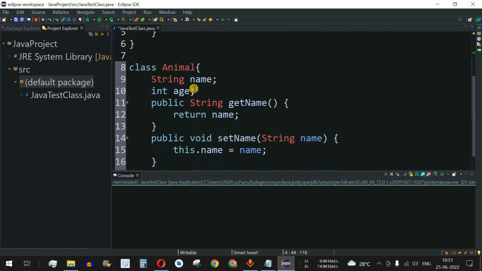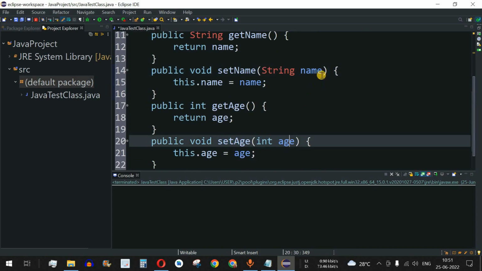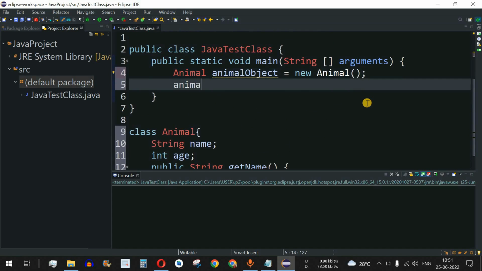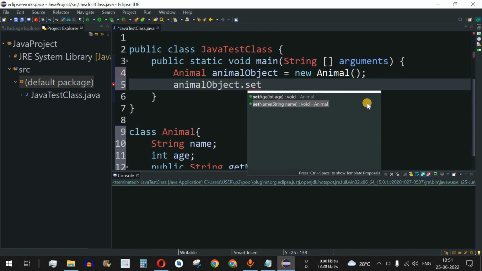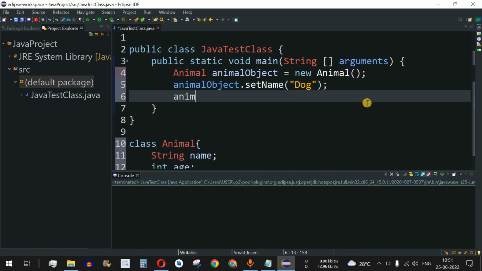Now we can easily set the name and the age of an animal using these methods, that is setName and setAge. We have to provide the name and age respectively in these methods. So the very first thing is we will set the name. So animalObject.setName, and one of the animals is dog. So I'll just provide dog over here.